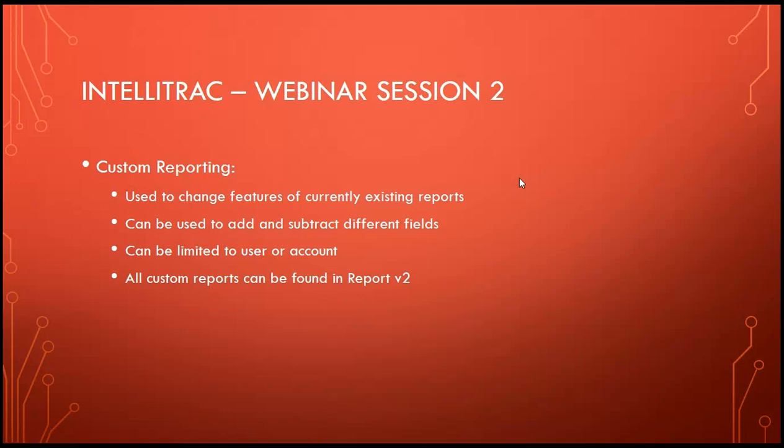Any custom report that is created can be limited to the user that you create it on, or for everybody to use that has access to that account. There are varying reasons for this. For example, myself in research and development, there's something I'm testing specifically. I don't want to clog up everybody else's reporting feed with what I'm doing as well. So that's one possible reason for that. All custom reports can be found in report v2. So if you're not able to see it in v1, do not worry, it is in v2 for you.